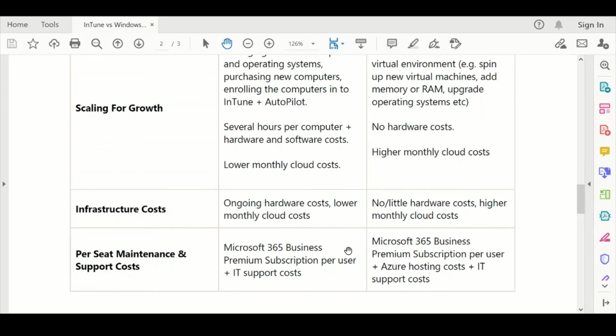In terms of infrastructure cost and ongoing maintenance costs, the Windows virtual desktop has a heavier cloud cost, but no hardware costs. And the more traditional obviously has no or low cloud costs and a higher ongoing hardware cost. So if you want to get into specific numbers, definitely just reach out to us. We're happy to schedule a free consultation to give you an estimate and a quote for your specific scenario.